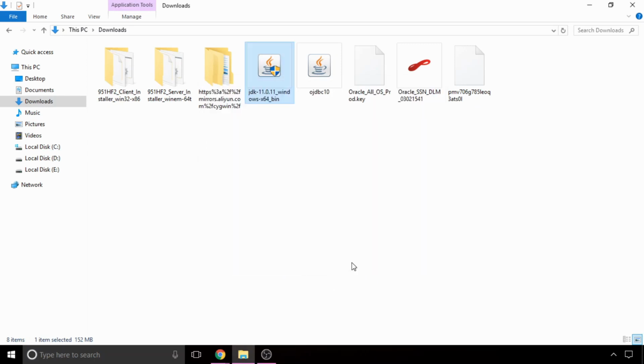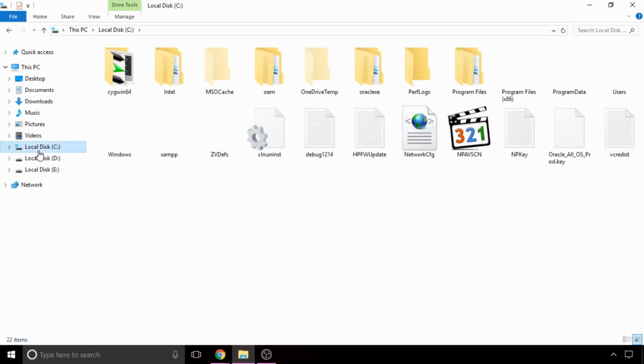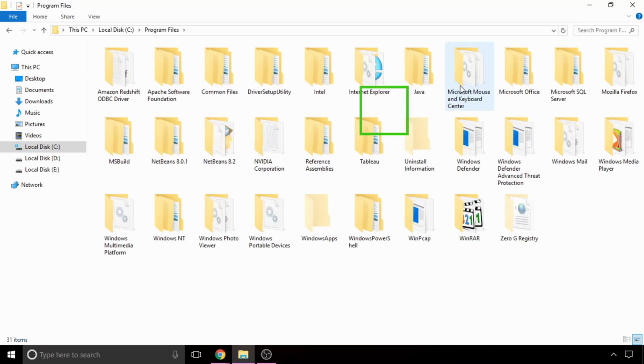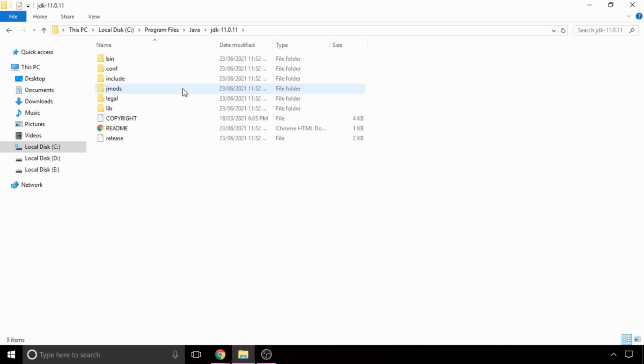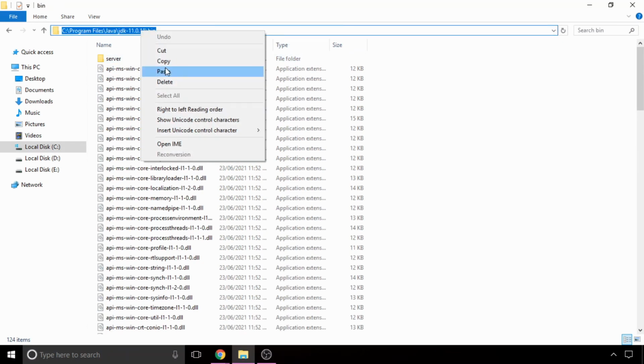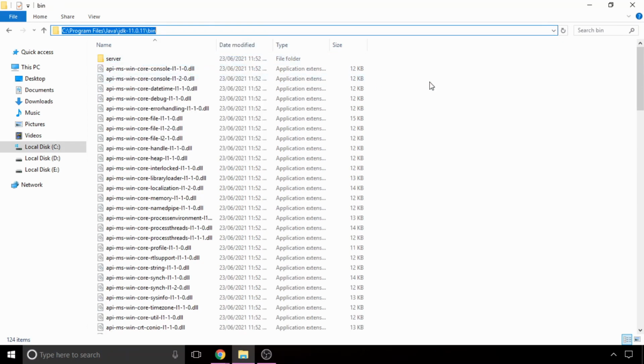Now if you want to check whether Java is installed or not, you have to go to your C drive, then program files, then Java. And here you can see you have JDK version 11, which means Java has been installed on your computer. Now you have to do one more thing, which is you have to set the class path. So just click on this and then open bin folder, and now just copy this path till bin folder and then you can minimize this folder.